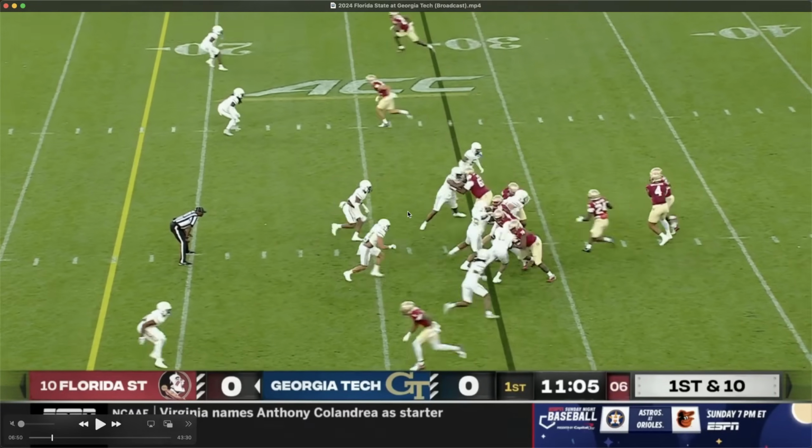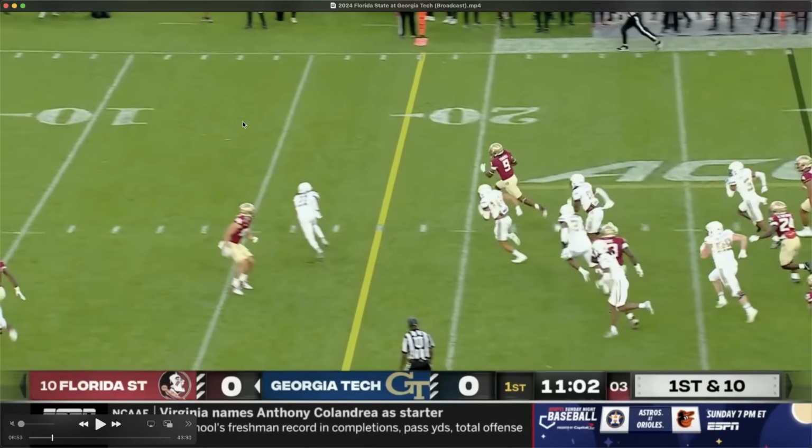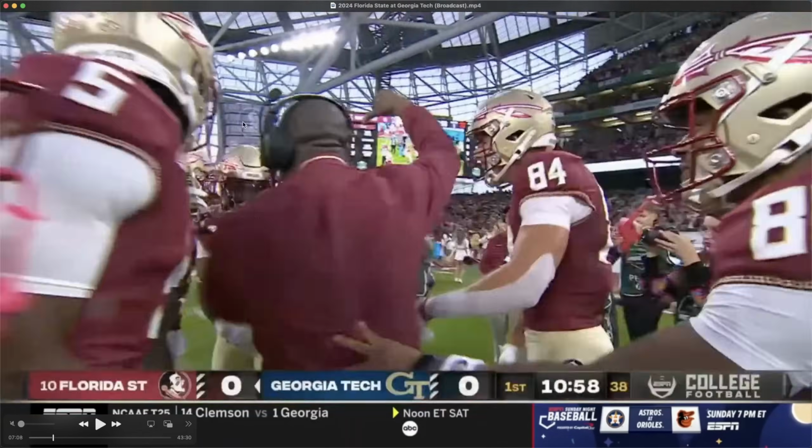Nice, really nice block, by the way, second level here by Brian Courtney. Takes care of business, and that springs the touchdown. Very easy. Feeling really good about that.